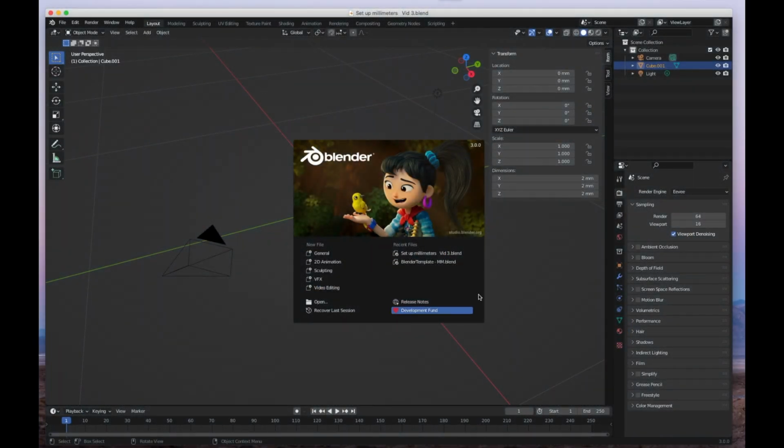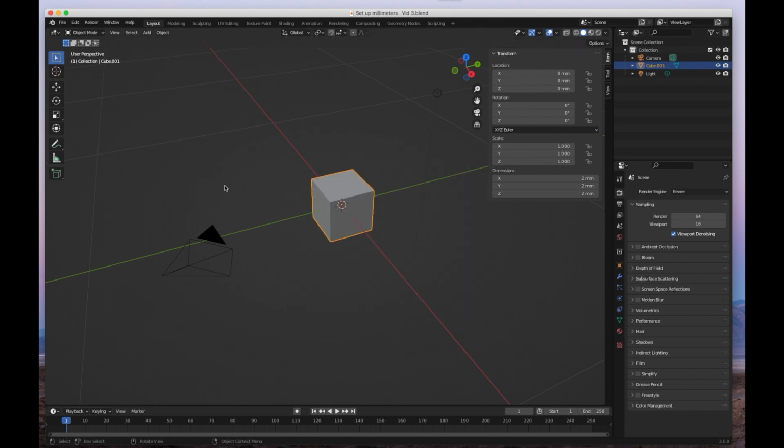Okay, with Blender up and running, we've got our splash screen. I'm going to click off of that somewhere to get rid of that splash screen. And let's just talk and go over some of the settings here. This is our 3D viewport. And I've gone over this before, and I want to just kind of quickly go over this one more time.